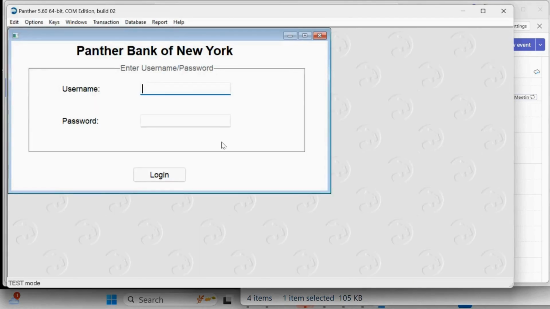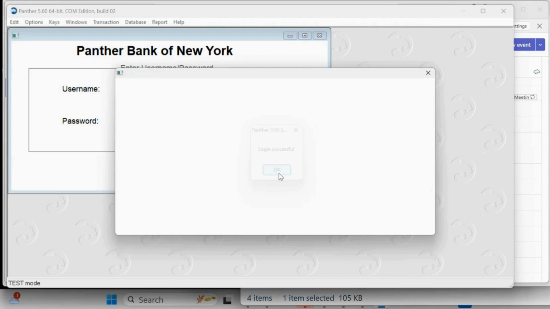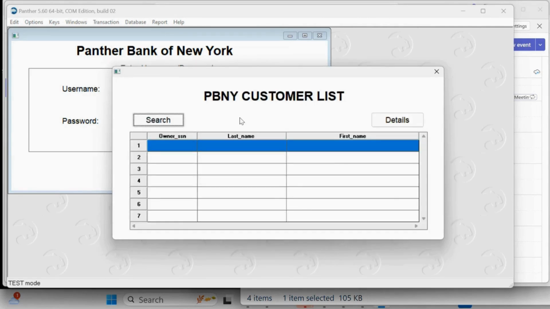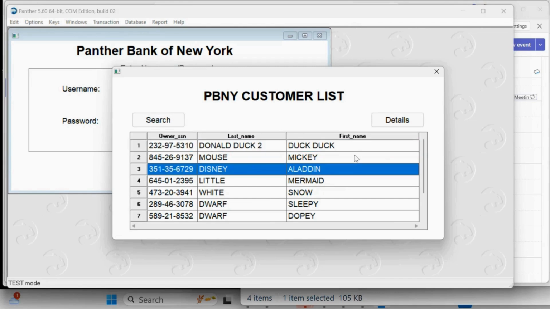First, you go into the login screen, type the user. That's the correct password. Login successful. This is a message box that's coming from a print statement in Python. Then we have this other screen which opens, and 2 buttons. The Search button shows you the customer list of this Panther Bank of New York. You can select one of them and then get the details for that user.